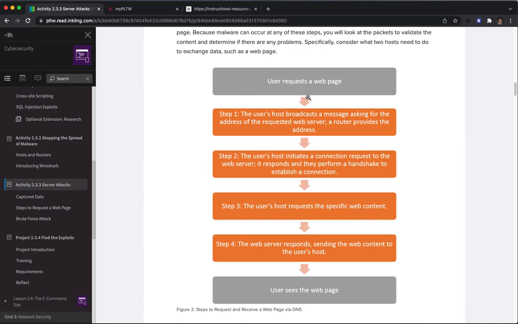So the first thing that happens after you request a web page is the user's host broadcasts a message asking for the address of the requested web server, and a router will provide that address. So literally, your computer is like, "Hey, internet, tell me where this destination is." It's a very rough way to describe it, but essentially, when you type in google.com, that needs to be translated into the IP address of a server, and your computer doesn't know what that is. So it says, "Hey, what's the IP address to the internet?" And based on some protocols that are set up, the internet knows how to answer that question usually.